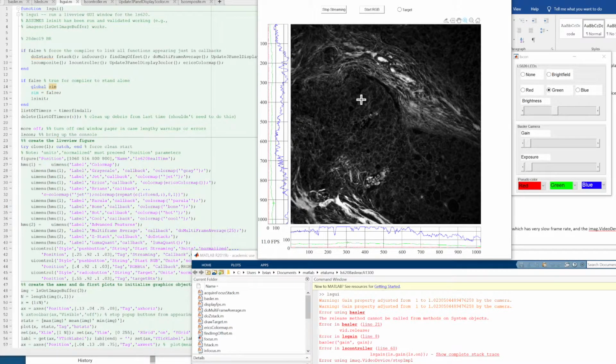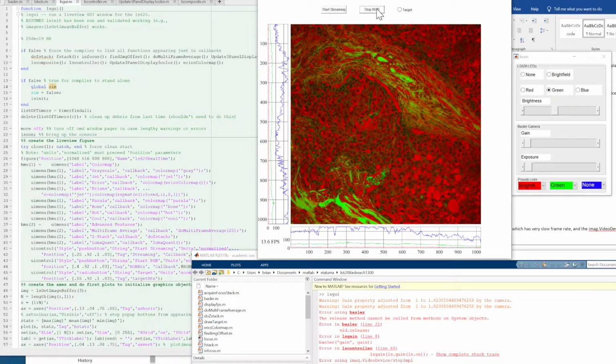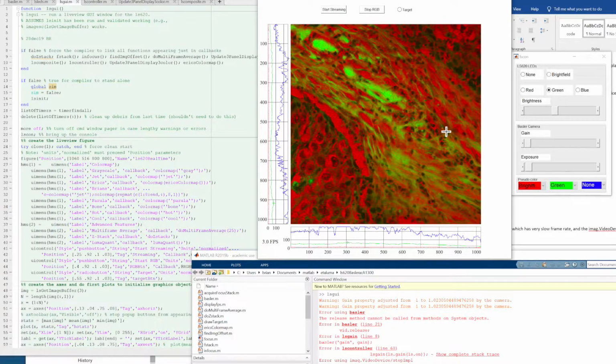Alright, so one thing I like to do is take green, map it to green, but let's map bright field to red, none to blue, and then we can stop streaming and switch to a sort of live RGB. And here we're running at about 3 frames a second, not nearly as fast, but it's sort of cool again to be able to zoom in, play with the focus a bit. And this is running at 3 frames a second.